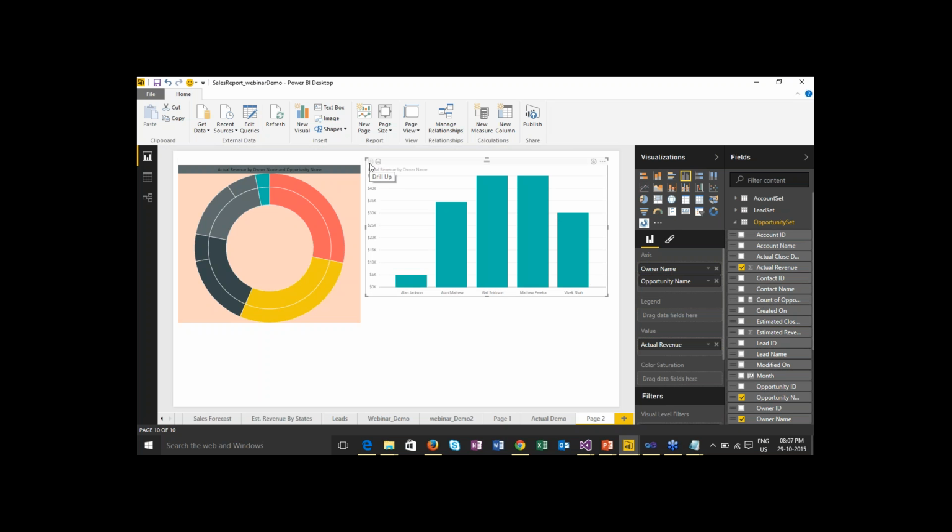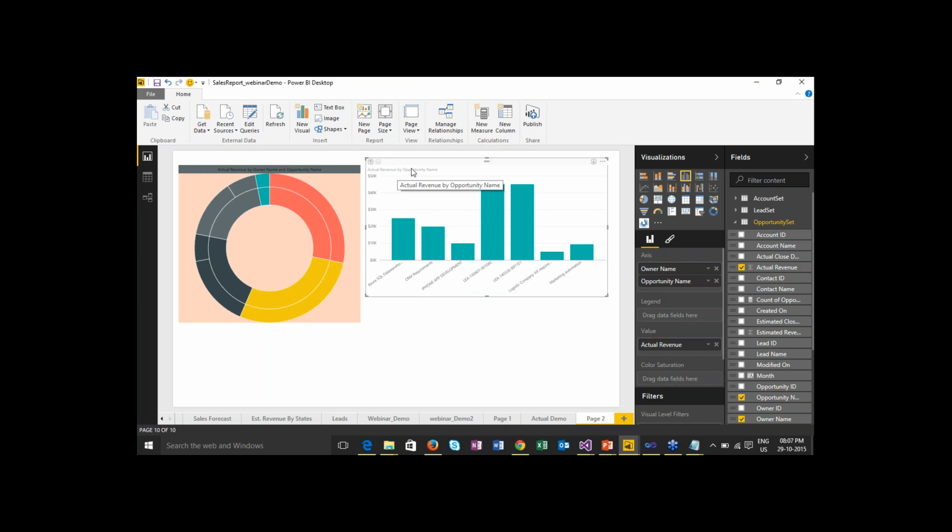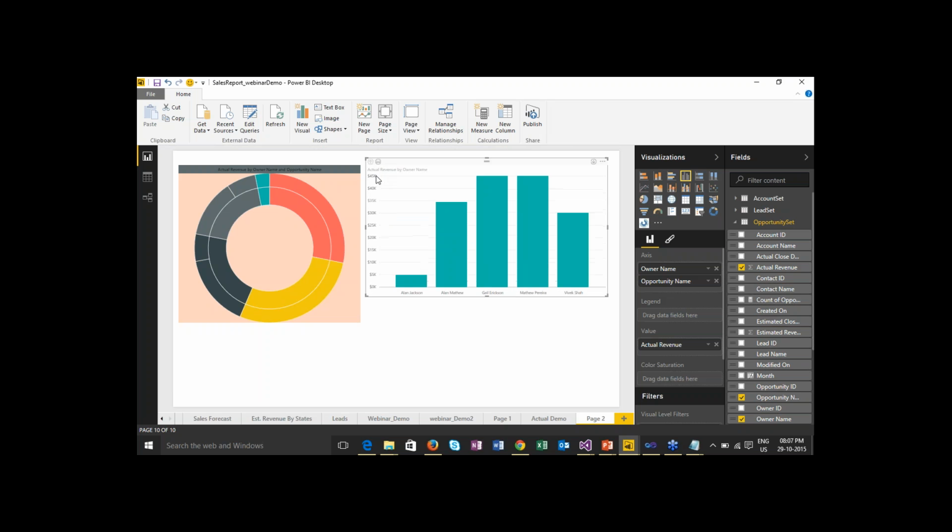Now as you can see in the left top corner we have two arrows which say drill up and drill down to the next level. Now, drill up is disabled because of the hierarchy. In drill down, when I click, I'll directly get the actual revenue by opportunity name. Again, I'll drill up and get the actual revenue by owner name.